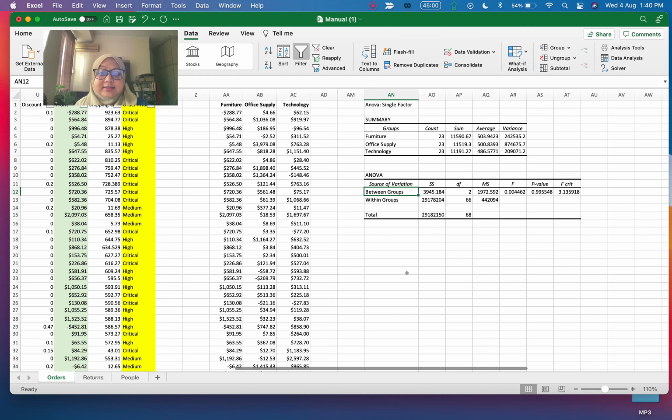In the ANOVA test, we are analyzing the differences through F, which compares the variance between samples and the variance within samples. There are two ways to interpret the data. Number one is to look at the p-value. Since the p-value is 0.99 and our alpha value is 0.05, the p-value is more than alpha, so we fail to reject the null hypothesis, and conclude that the mean profit for all of these categories is the same.